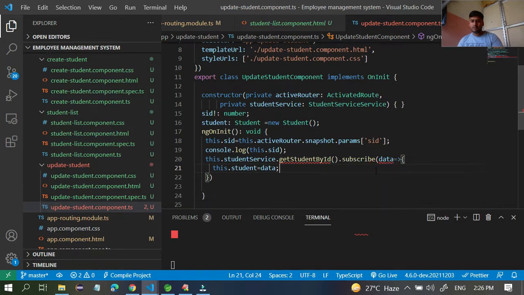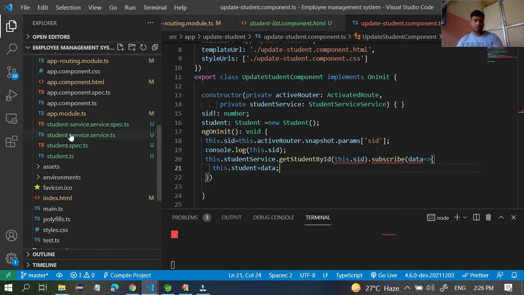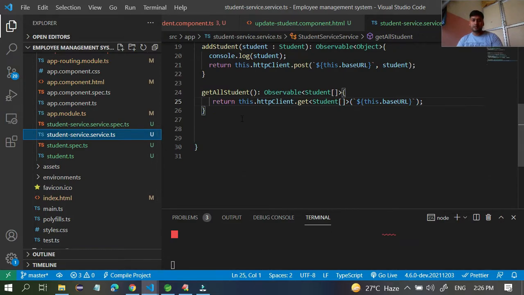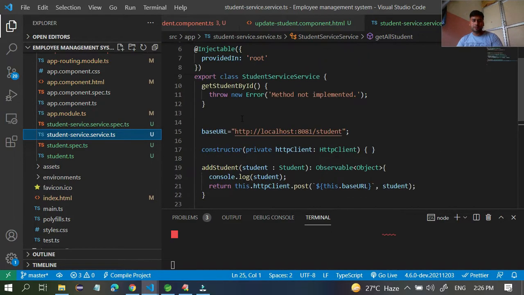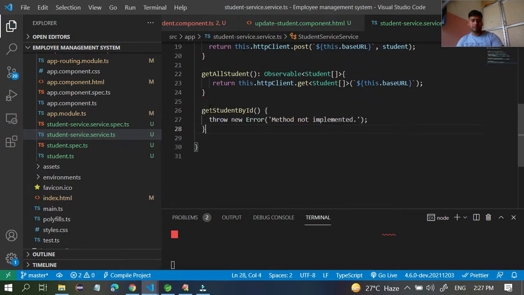So call this method and also pass sid here. Once you pass this id to getStudentById, go to the student service.ts file. Inside this file you can see one method called getStudentById. So go down, paste it, getStudentById.